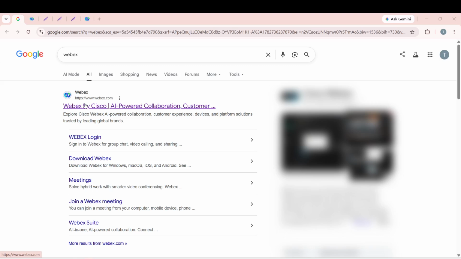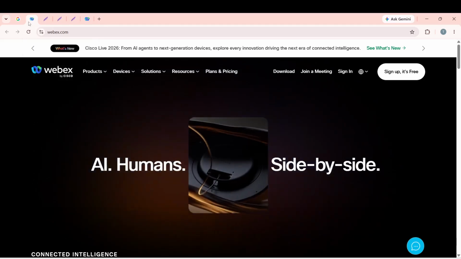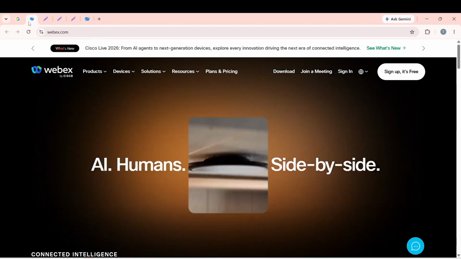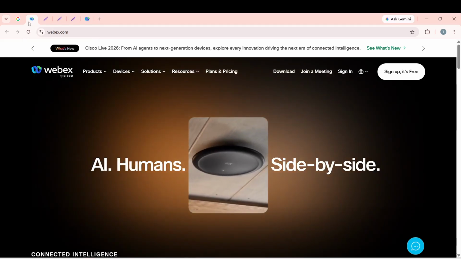This step is crucial because it helps you access the official Webex site. It ensures that you are getting the most accurate and up-to-date information. Once you have your search results, you can move on to the next step. Next, click on the correct link that leads you to the official Webex website.